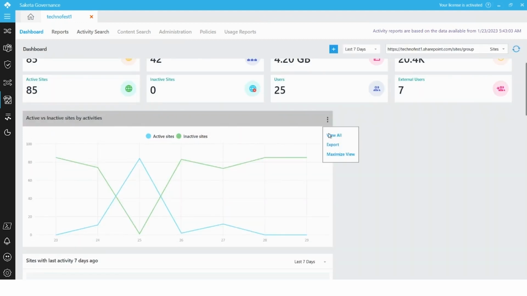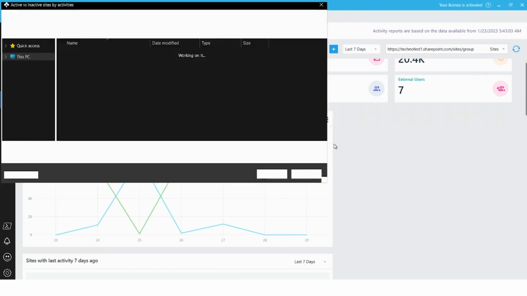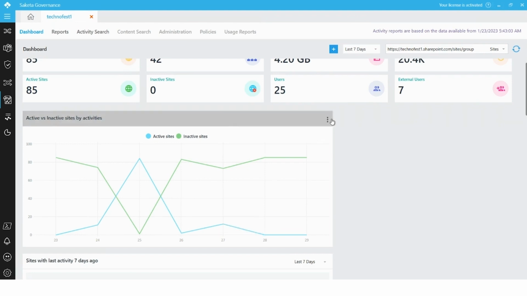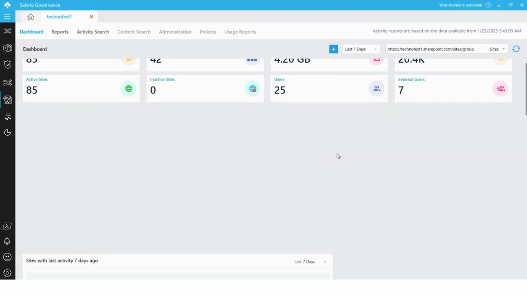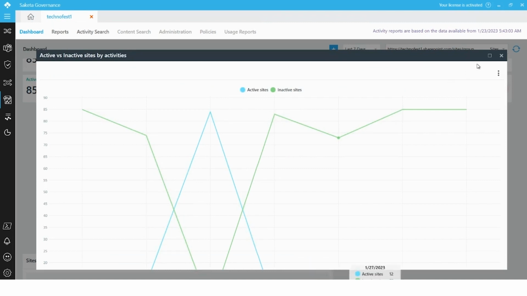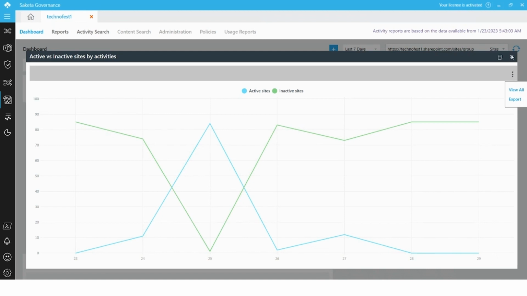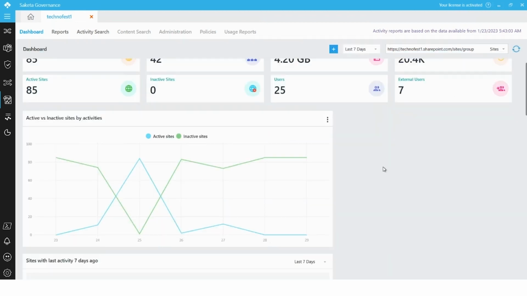Coming back, the next option is export, where we can directly export our reports to the file system. The next option is maximize view, to enlarge the selected graph for enhanced visibility. Here we can perform all the similar actions like hovering, view all and export. Upon cancelling, we would be redirected back to this screen again.